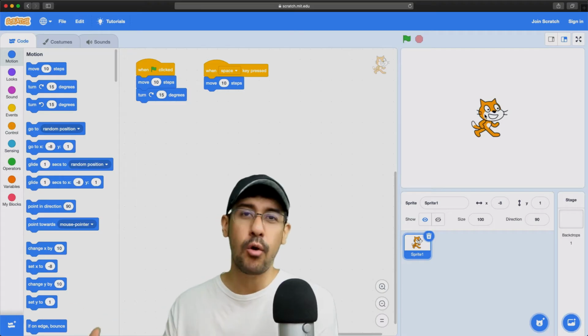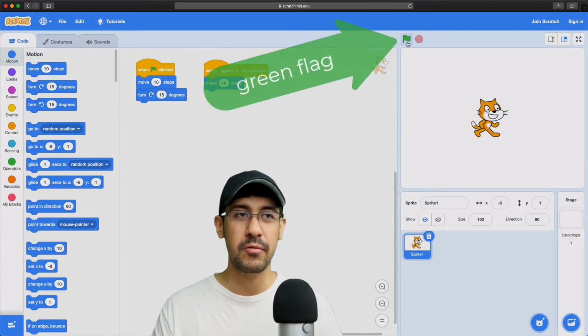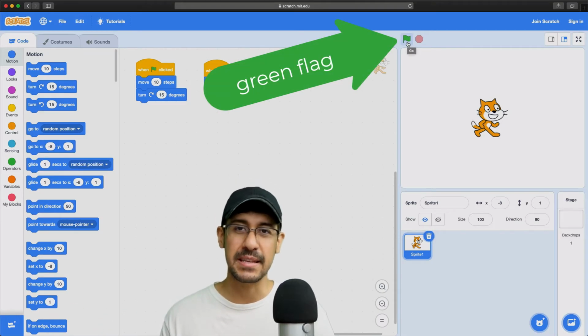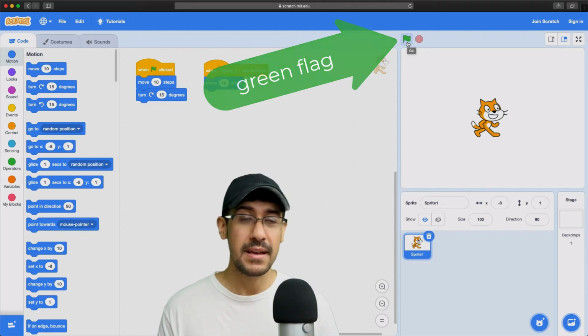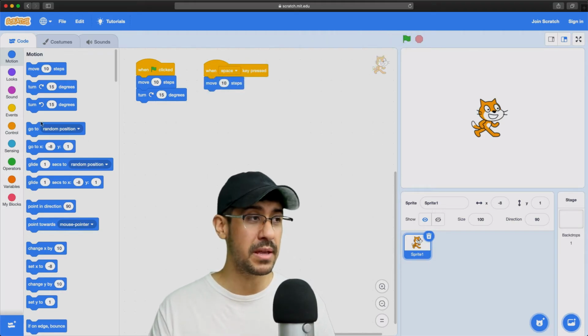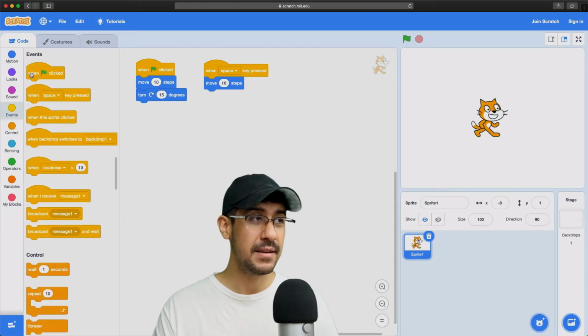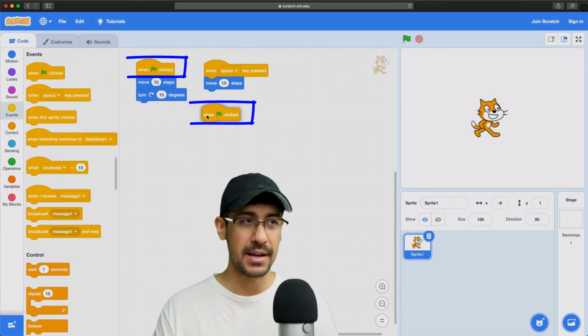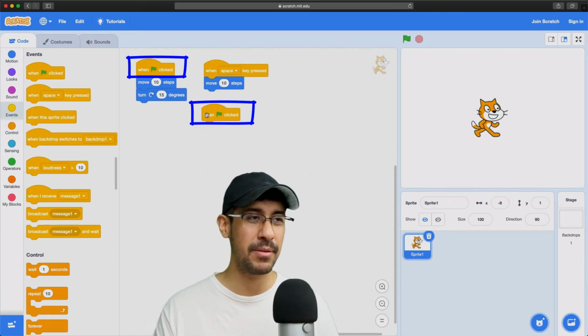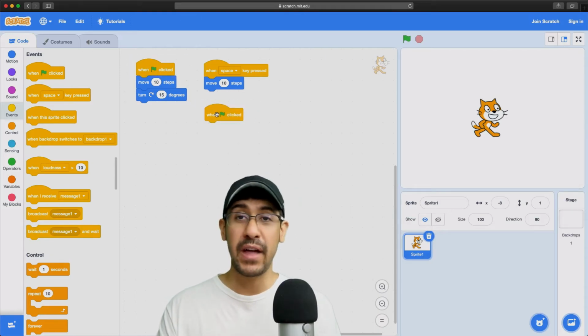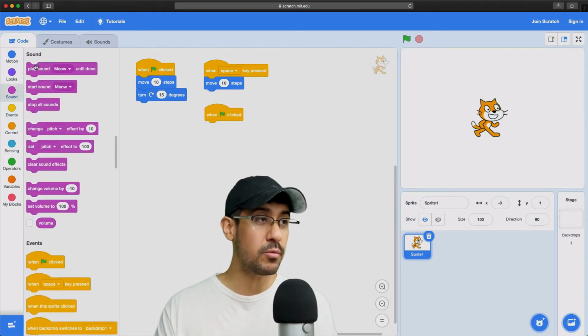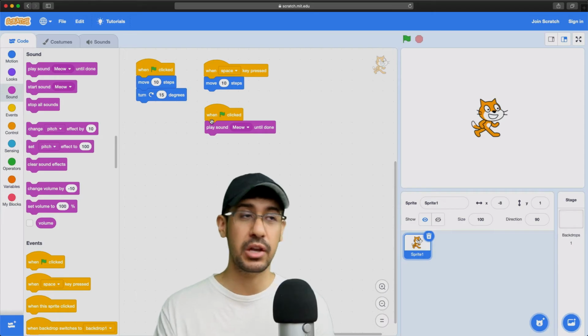So the area all the way on the right, you'll notice that there's a little green flag. That actually is like the starting point for most programs. So most people start their programs with one or many events, which are these hat blocks. They look like little hats, that's why they're called hat blocks. And so when the green flag is clicked, my character will start doing exactly what the code tells it to do.